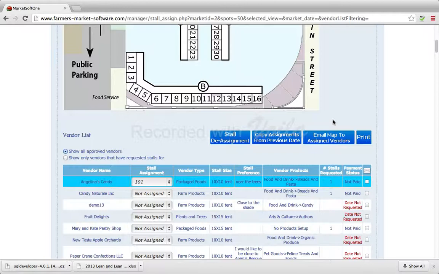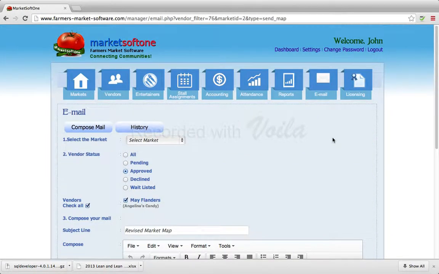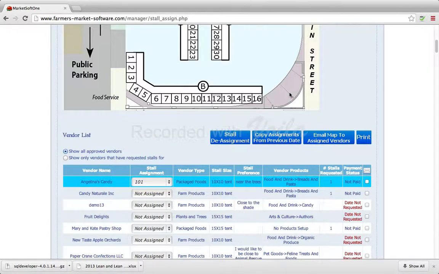Additionally, once you have assigned vendors for that market date, one thing that you will want to do is tell them where they are. And to do that, you click on email map to assigned vendors. What this does is it will take you into the email module with those vendors pre-selected, and you just have to click send. And it sends in the link to your map, which I will show you in a second where it is. So I'm going back to the stall assignment.